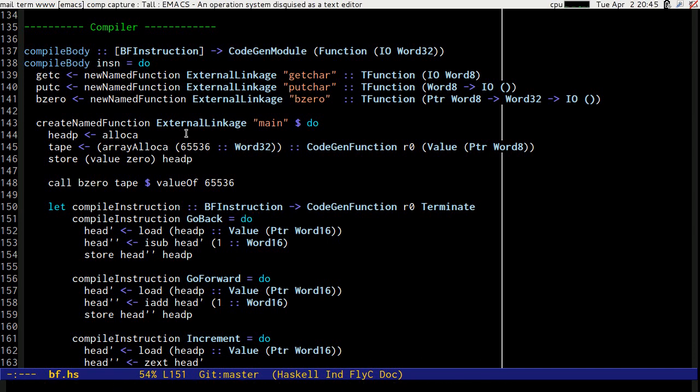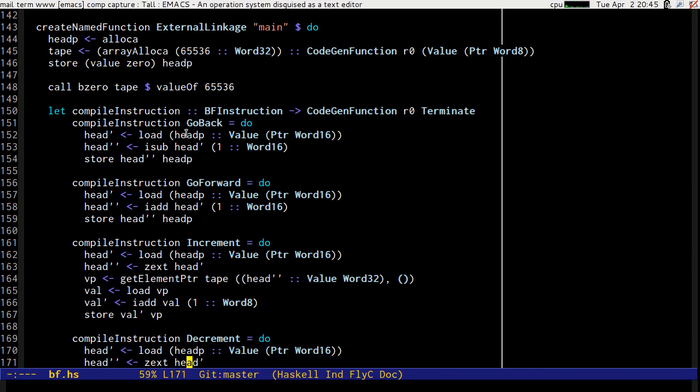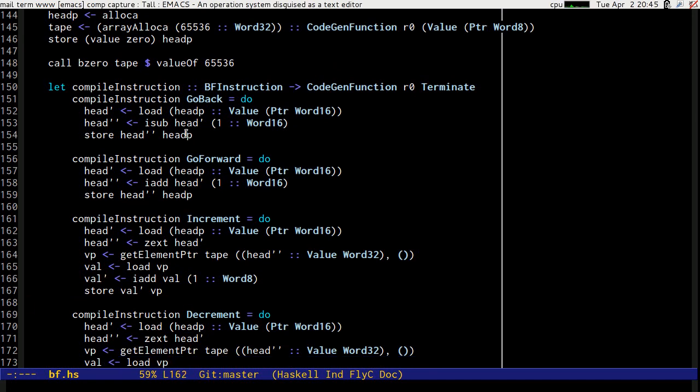Compile instruction go back loads the head out of the head pointer, subtracts 1 from it, and stores it back. Go forward does the same with adding 1. Now increment and decrement are where it gets interesting. We still load the head value out. We then have to 0 extend it, and the reason that we 0 extend it is because we need a word 32 to index our array. A bit annoying, but hey, it's the way it goes.